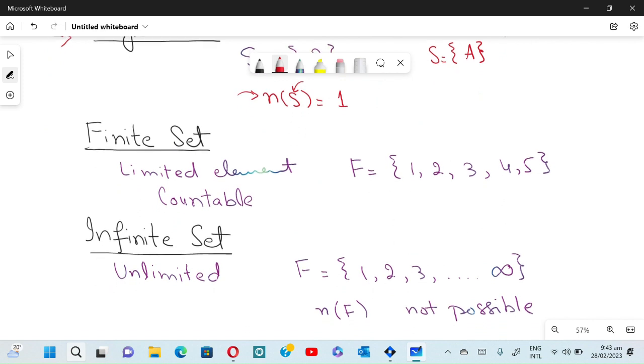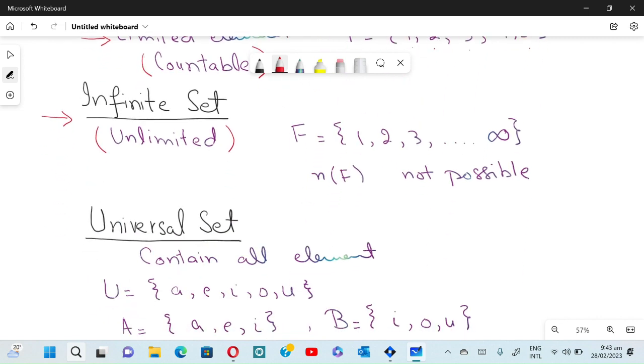Next one is the finite set. From the word finite, I always mean a limited set. You can count the finite set. Let's suppose it's from 1, 2, 3 to 5. I can count from 1 to 5 easily. It's countable, so it's a finite set. But in case of an infinite set, it means that it's unlimited. I'm not going to count it down because it starts from 1 and goes to infinity. I don't know how many numbers are there from 1 to infinity. So it's not possible to count the numbers in this set.